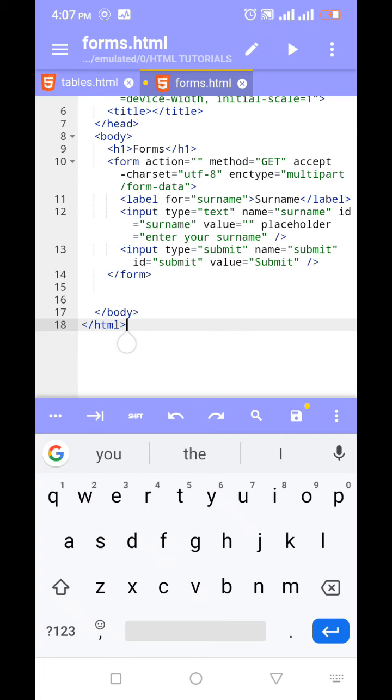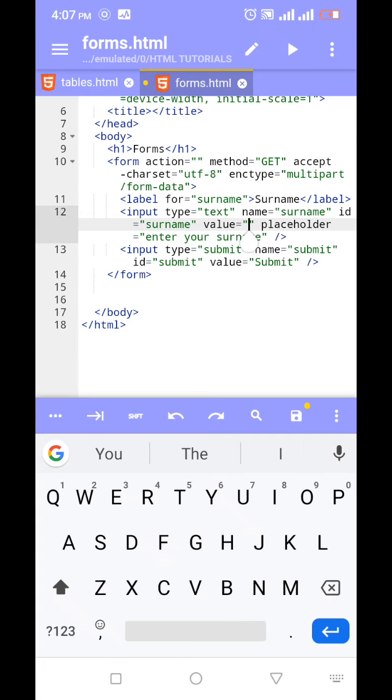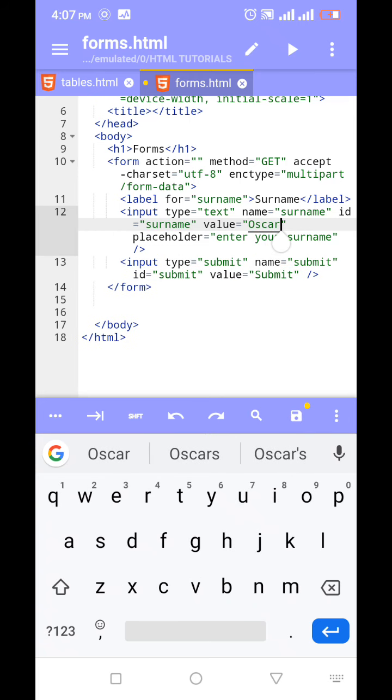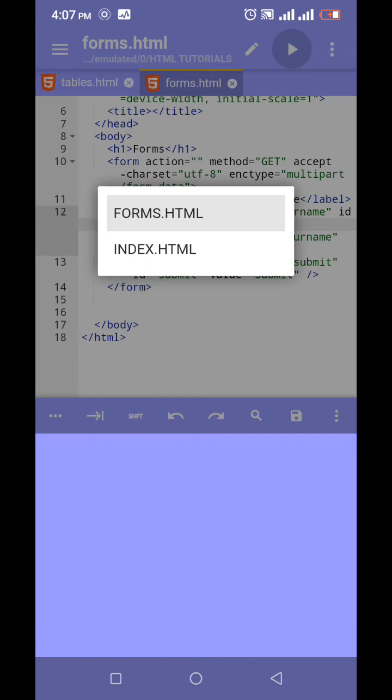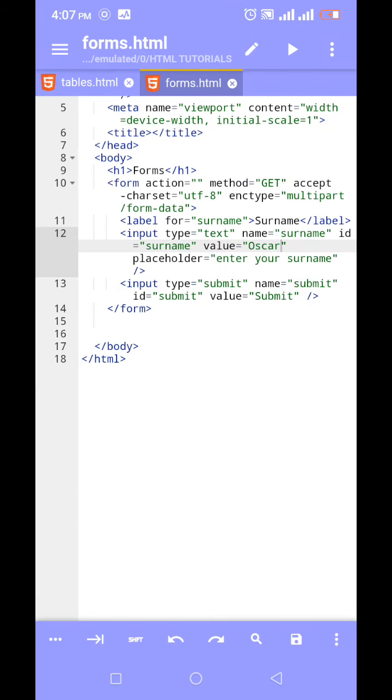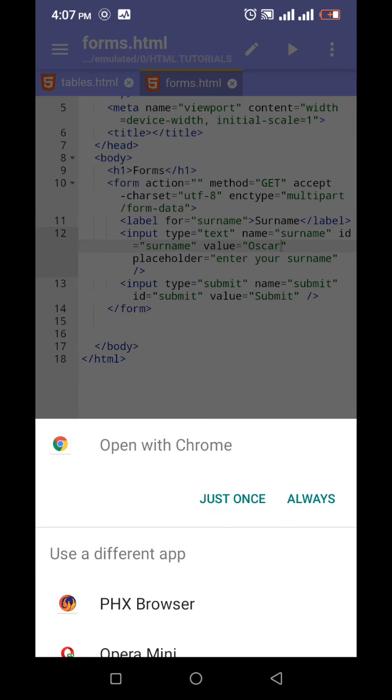Okay, now we had seen that because there was no value, the placeholder text was displayed, right? Now let me specify a value for this text, and let's say the value should be Oscar. Now you discover when I run this, the placeholder text will not be displayed, but the value will be displayed. So that's to tell you that the placeholder only occupies this space until a value is specified for it. Okay, so let's run this again and see how it goes. Let's continue with Chrome.